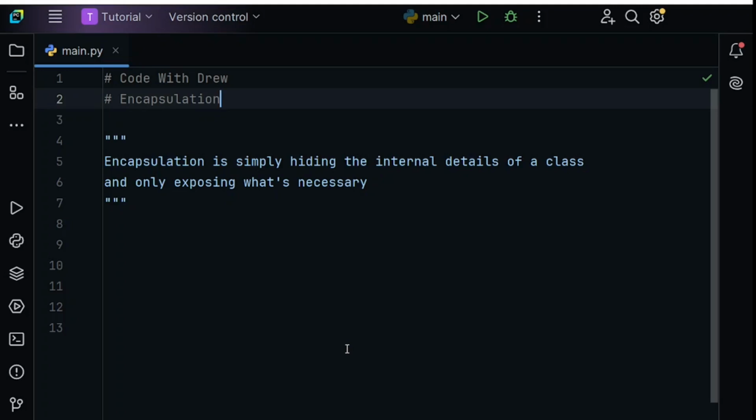Encapsulation is one of the four main principles of OOP. I've created videos on the other three principles, which I will leave in the description below. It simply means hiding the internal details of a Python class and only exposing what is necessary. Think of it as placing your variables inside a safe and only opening it with a controlled method. That's exactly what encapsulation is going to do for you.